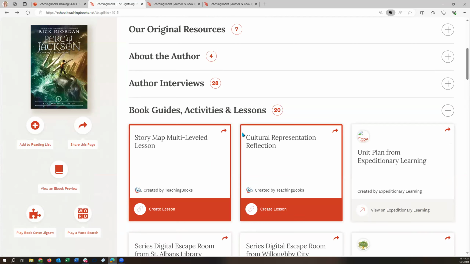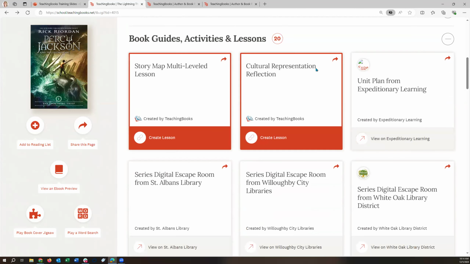Whether you're featuring a title, maybe doing a book club, even doing literature circles, you can come here for ideas to help prompt discussions and even just get ideas for activities to go along with the book too, to really spark that interest. And here you'll see we have these ones highlighted in red, our templates that we've created on Teaching Books.